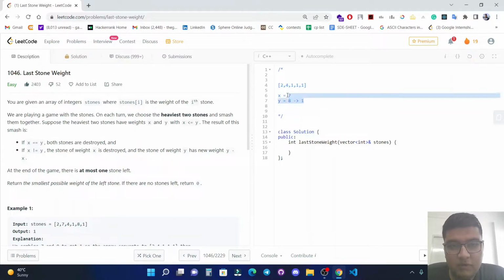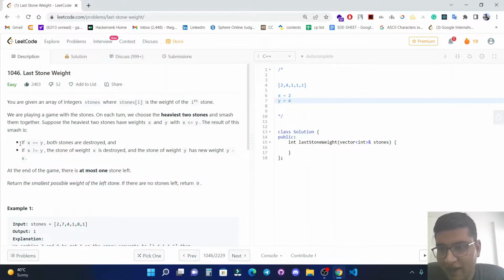Now let's check for other conditions. At this point of time the two heaviest stones in this array are 2 and 4. So let's set x to 2 and y to 4. Now the second condition is again true, so let's destroy x and update y to 4 minus 2, that is 2. So let's destroy 2 from here and update 4 to 2.